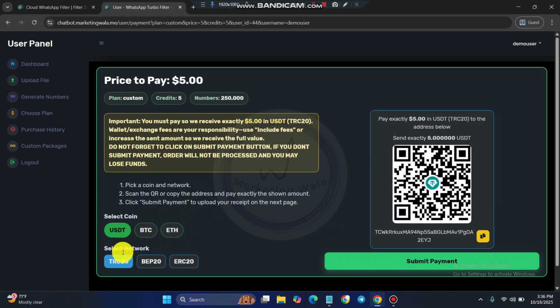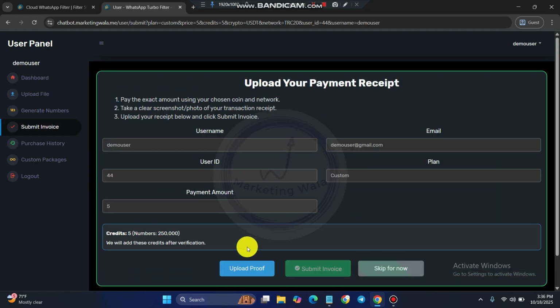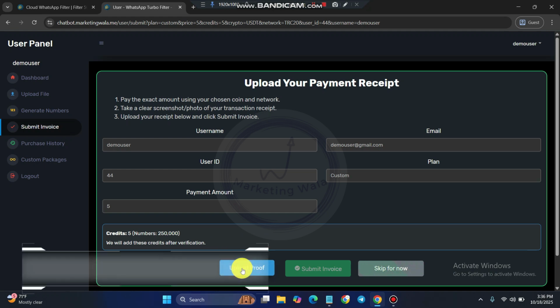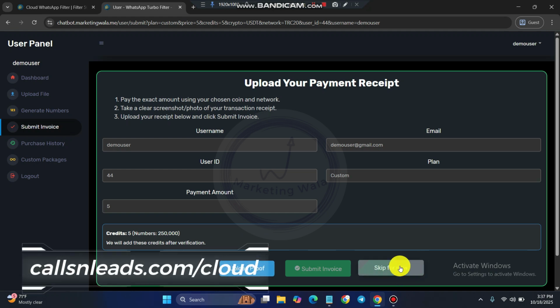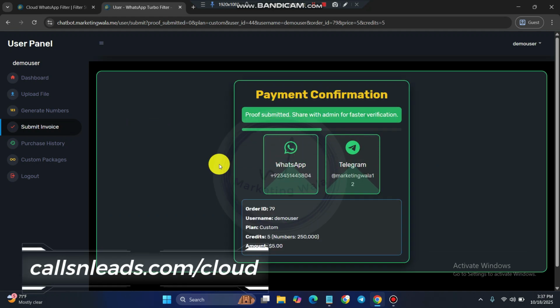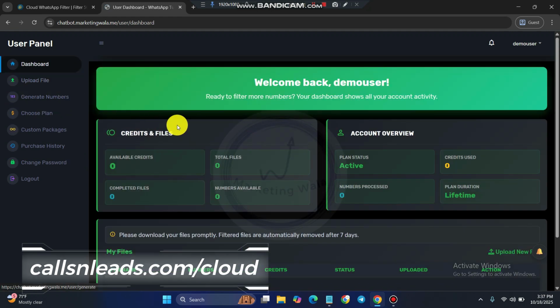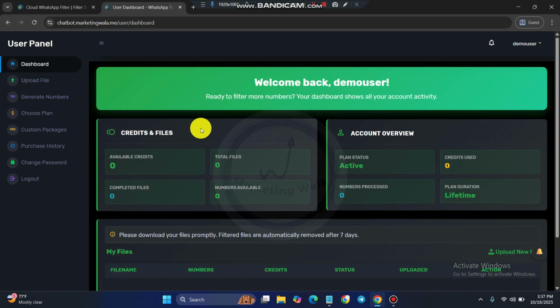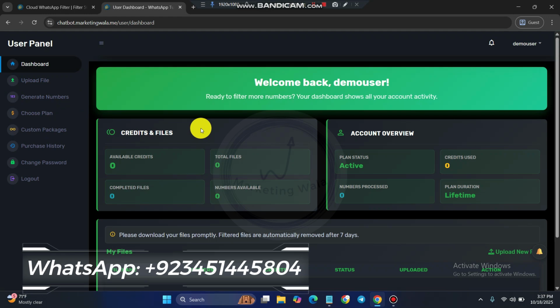I have selected USDT and TRC20 network. You can choose on your own, and then I'll pay with my phone. Once you have paid, click on submit payment, and if you have the receipt, kindly upload it here, or you can skip for now. Coming back to the dashboard, as soon as the payment is successful, I'll get the credits in my account automatically.